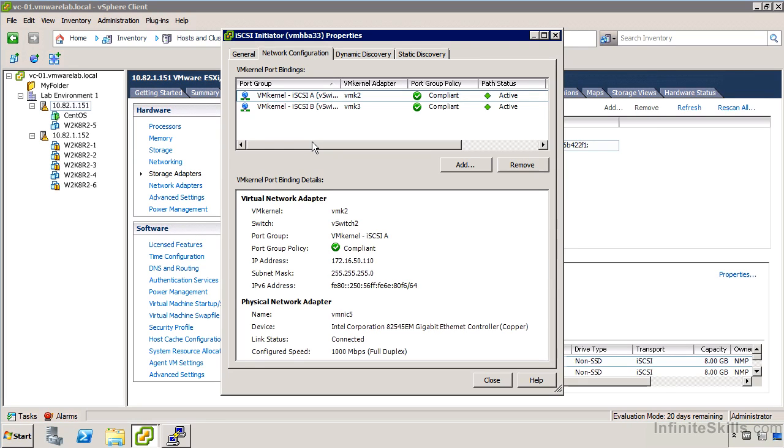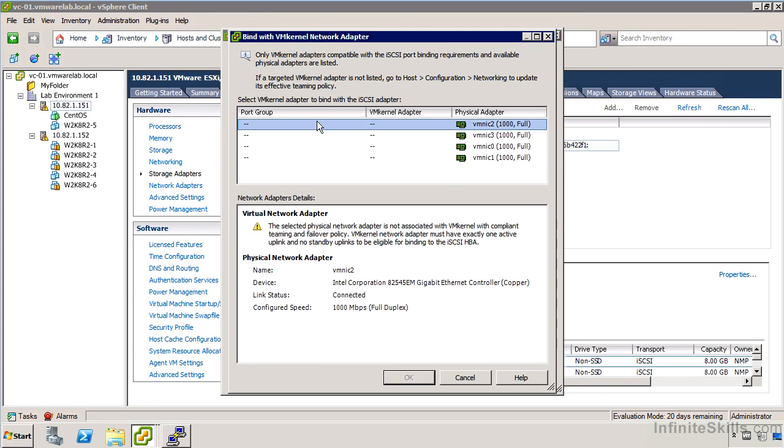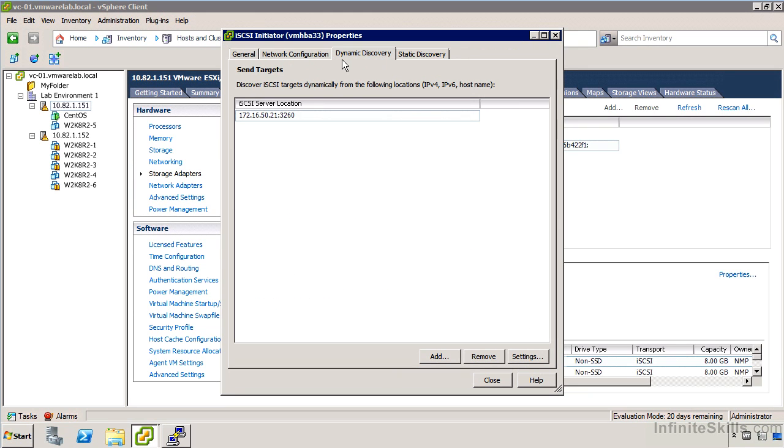But for iSCSI, we actually need to add them. In this case, they've already been added, but I would just say add all the NICs that are not already associated somewhere else. I can select them and make use of them. And then I need to actually provide some details of the server side. In this case, I've set up iSCSI using the Microsoft iSCSI Software Target 3.3 running on my domain controller.